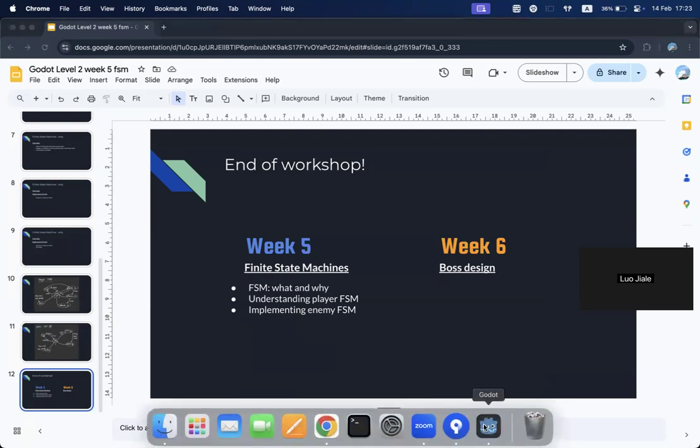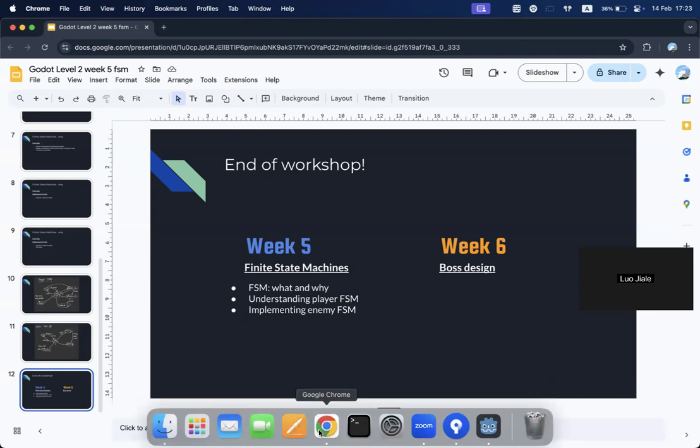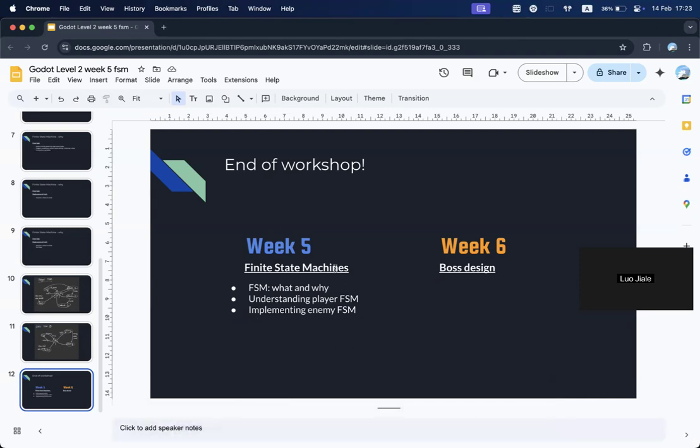And the different actions of the enemy are quite natural. It's just not yet able to make decisions, but it's able to passively transition between all these states according to some triggers and conditions. I hope you find this workshop informative and useful in your game development. And next week, we are going to look at boss design. We're going to have a bigger FSM for the boss while it's actually able to make decisions based on some factors.